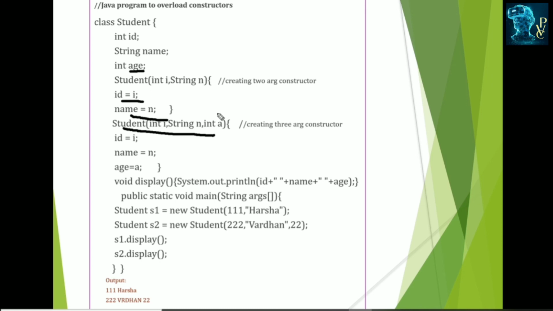Here is constructor overloading. The difference is in the number of arguments. Here we pass two arguments, and here we are passing three arguments. One is an int, another is a string, and the third is also an integer. The first argument is assigned as the ID, the second is the string which is assigned to the name, and the third is the age, an integer type, which is assigned to the age variable. These can be displayed with the help of the display method. System.out.println prints ID, name and age.